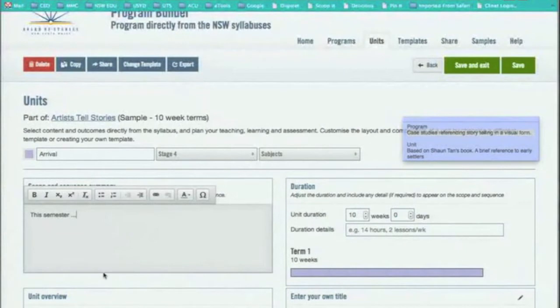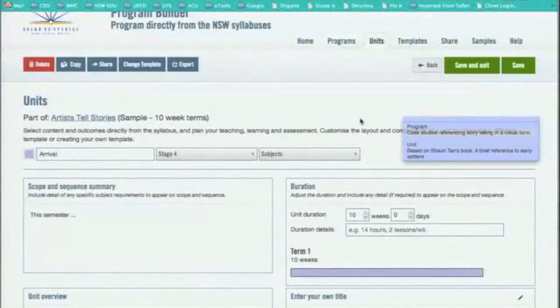Alma, I have a question. Yes. Once you actually export it and you work on it collaboratively in Google, can you import that back into Program Builder? Not to my knowledge, no, because Program Builder is not designed that way. It's a shame, yeah. Good question.